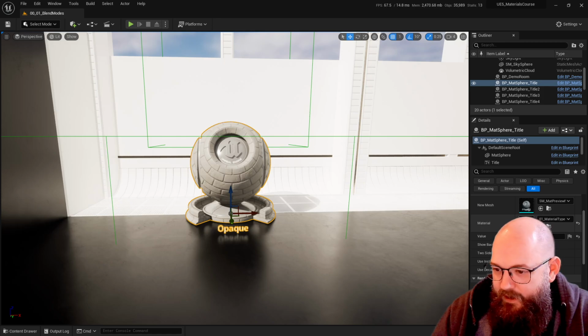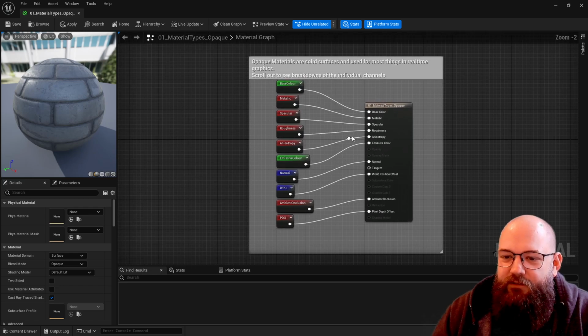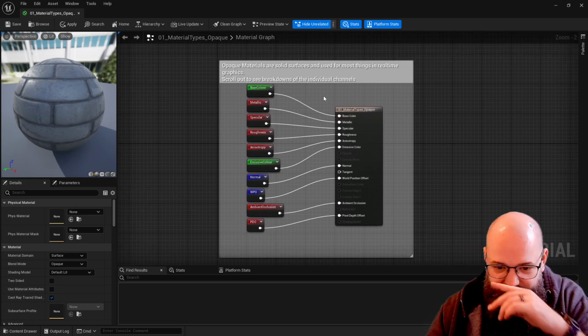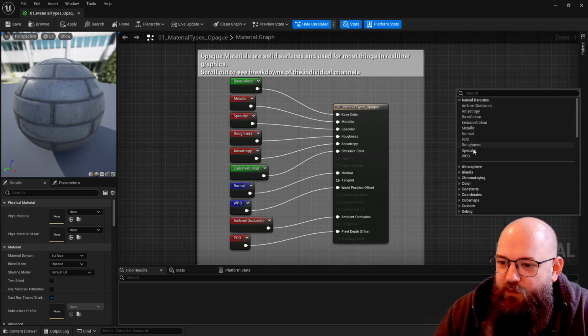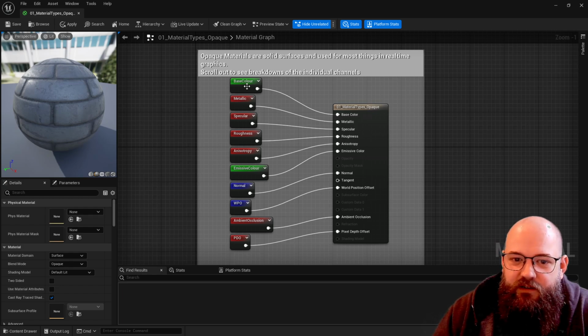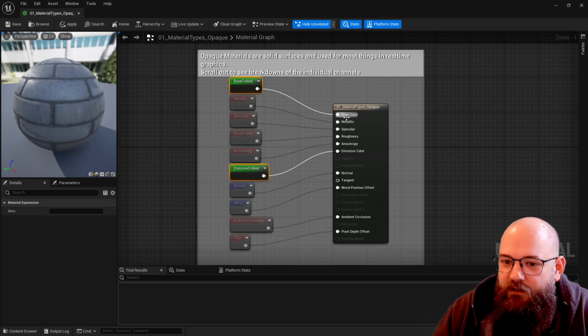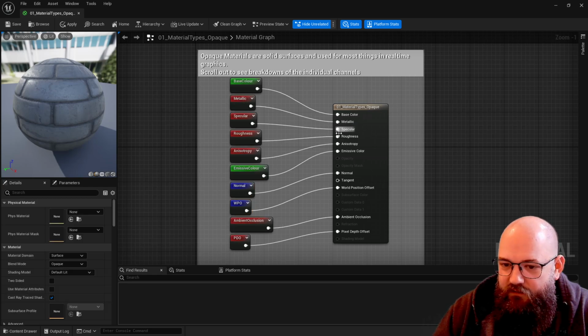But starting here with opaque, this is going to be the most fully featured one, covering most of the input pins. So to do this setup, I've used a lot of named reroute nodes. We talked about them in a previous video. It just means that we can keep things nice and clean. And I've also used a little bit of color coding as well. So anything that is a color, or 3 vector in this case, base color and emissive, I've colored green. Normals and world position offset I've done as blue, and anything else where it's just a single channel worth of data, these are in red. And we'll go through each of these individually now as well.